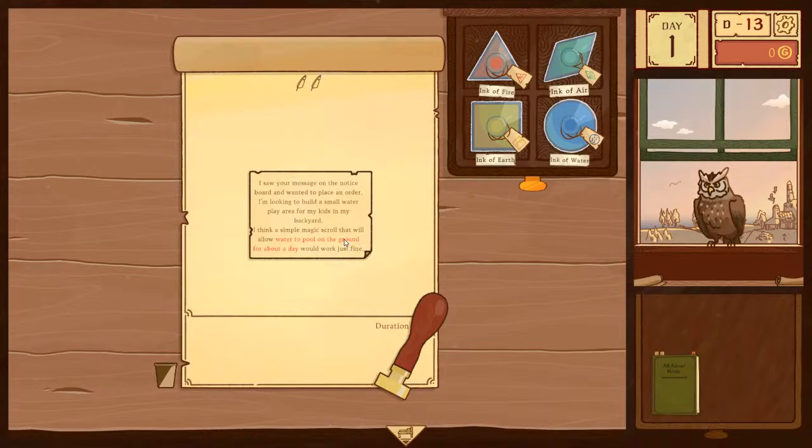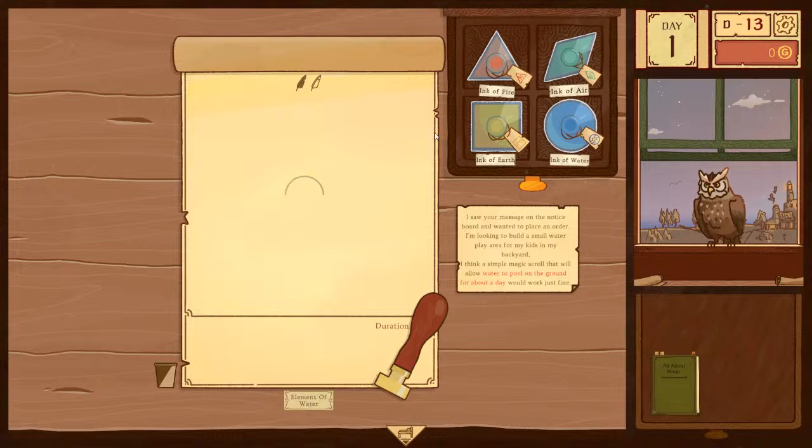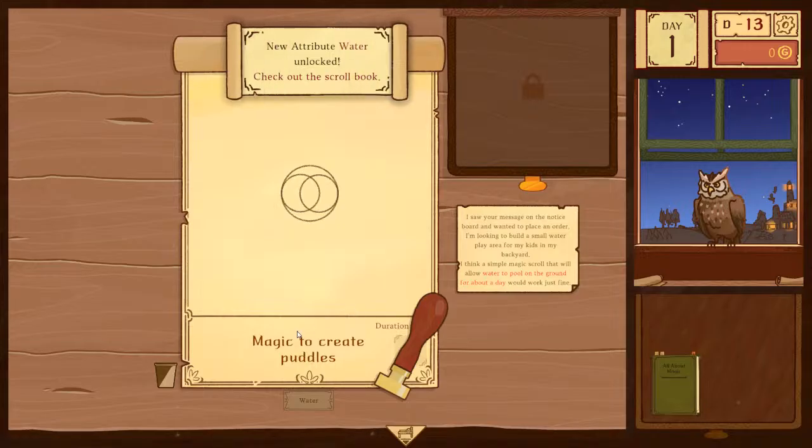I saw your message on the notice board and wanted to place an order. I'm looking to build a small water play area for my kids in my backyard. A simple magic scroll that will allow water to pool on the ground for about a day should work just fine. Water. Magic spray bottles.